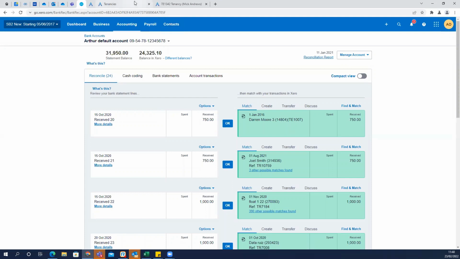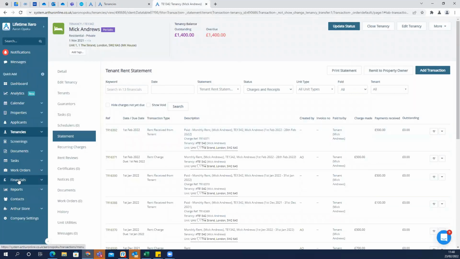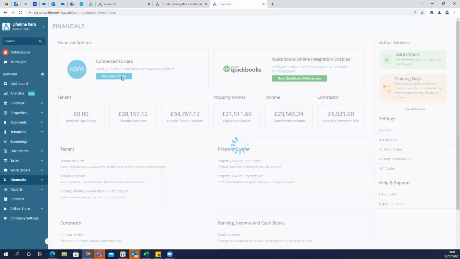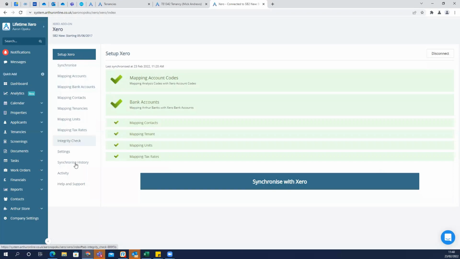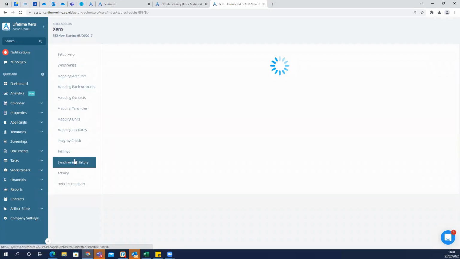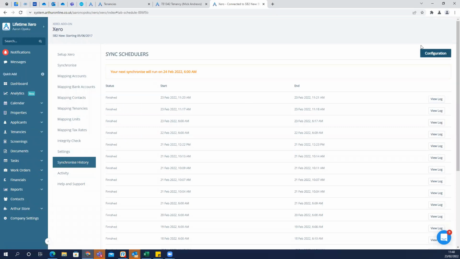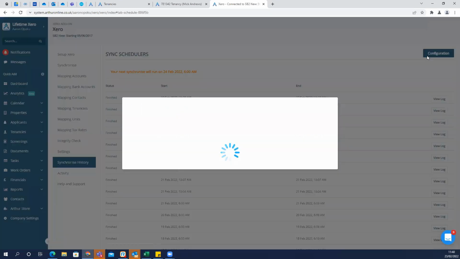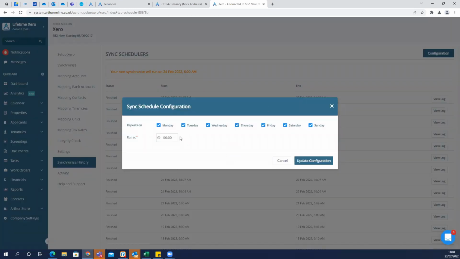So there's two kinds of synchronization you can run. In Arthur, if you go to financials and you go to the Xero screen, if you go to sync history, you can see there's a configuration here. If you click on this, you can set up a scheduled sync that runs for you every day. For example, for this account, it will run at 6 o'clock every day in the morning.